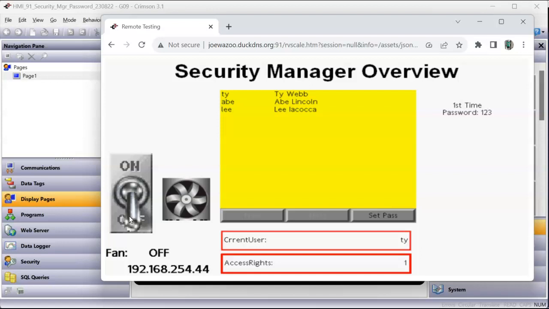So let me let this thing time out a little bit here, or let it sit for 10 seconds. Let's see if Abe Lincoln or Lee Iacocca can log in. We're going to give it the 10 seconds. We're looking for this current user down here to disappear, which shows that nobody's logged in. It's timed out.